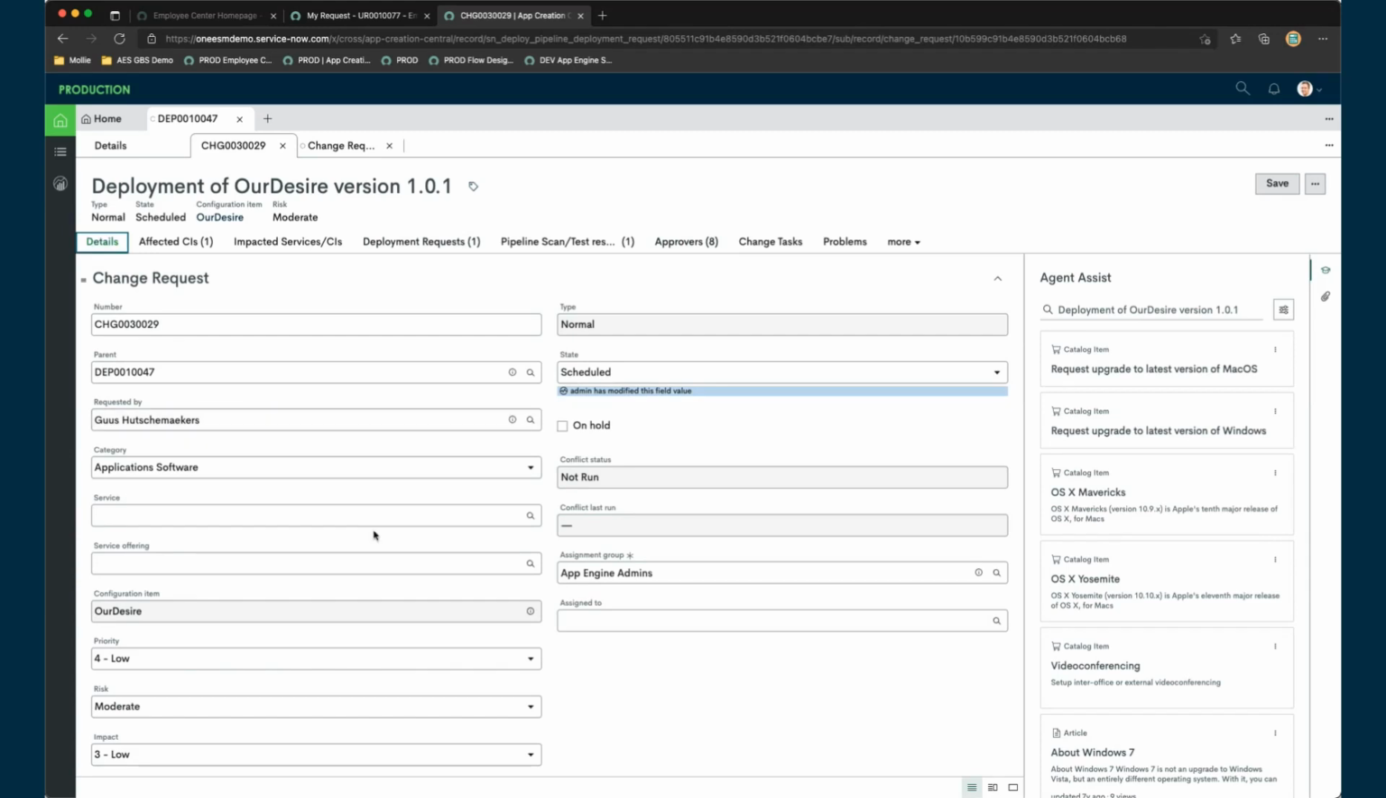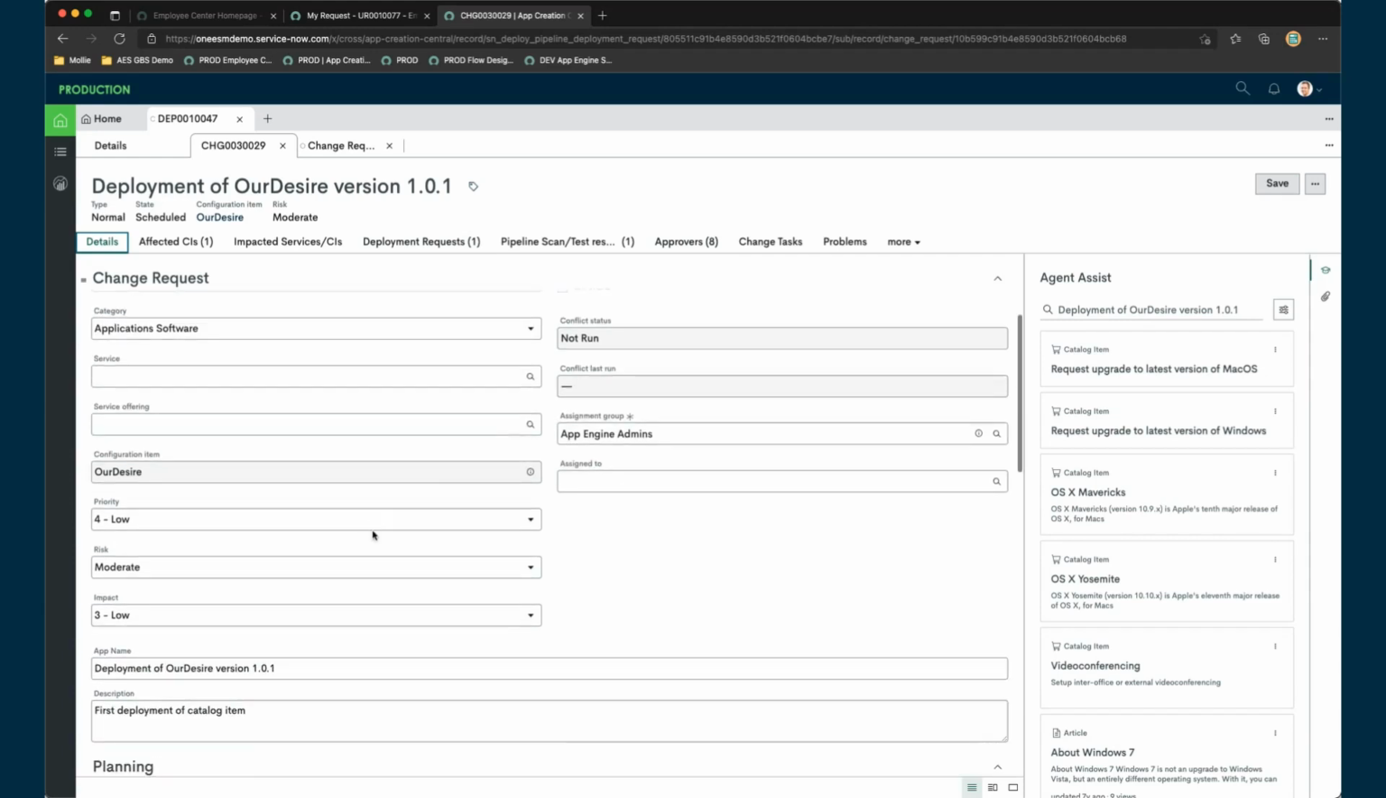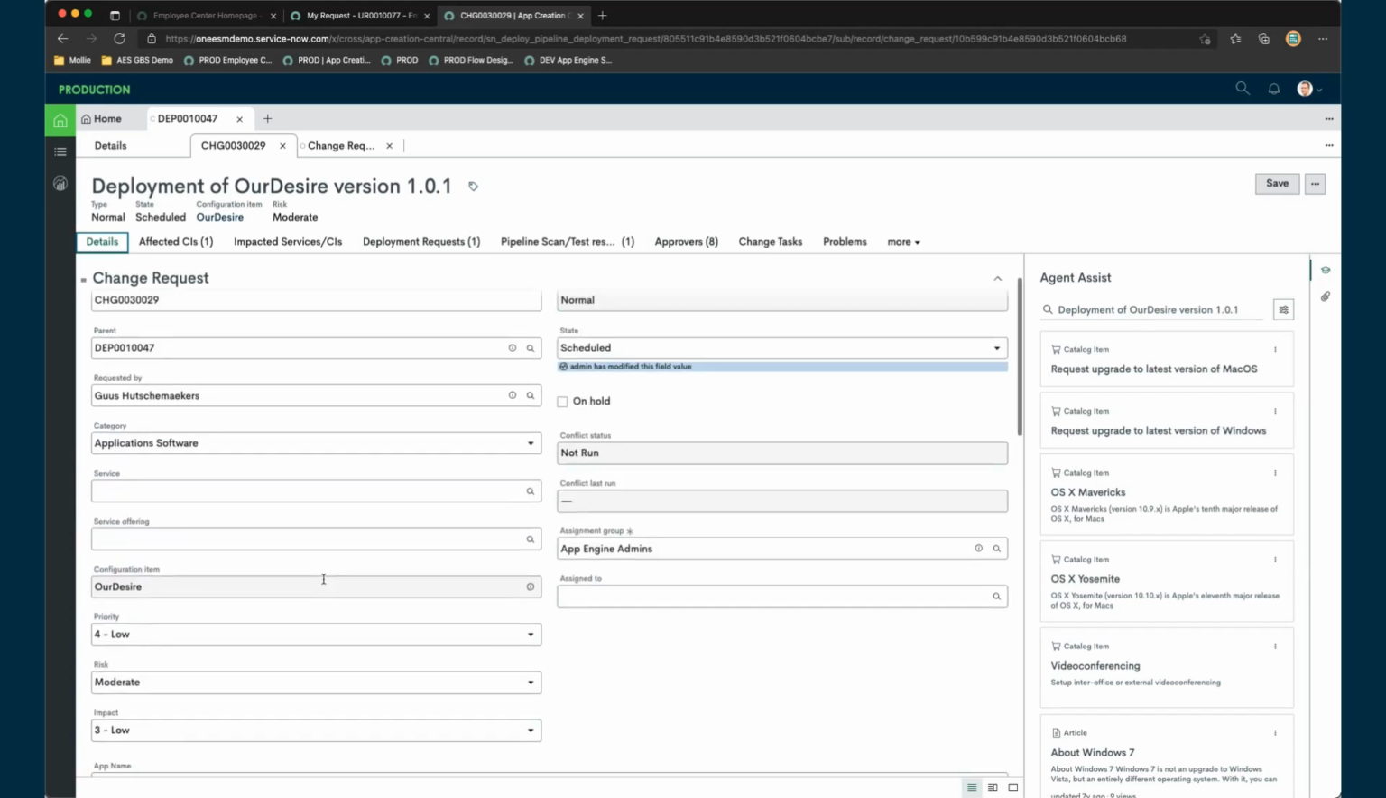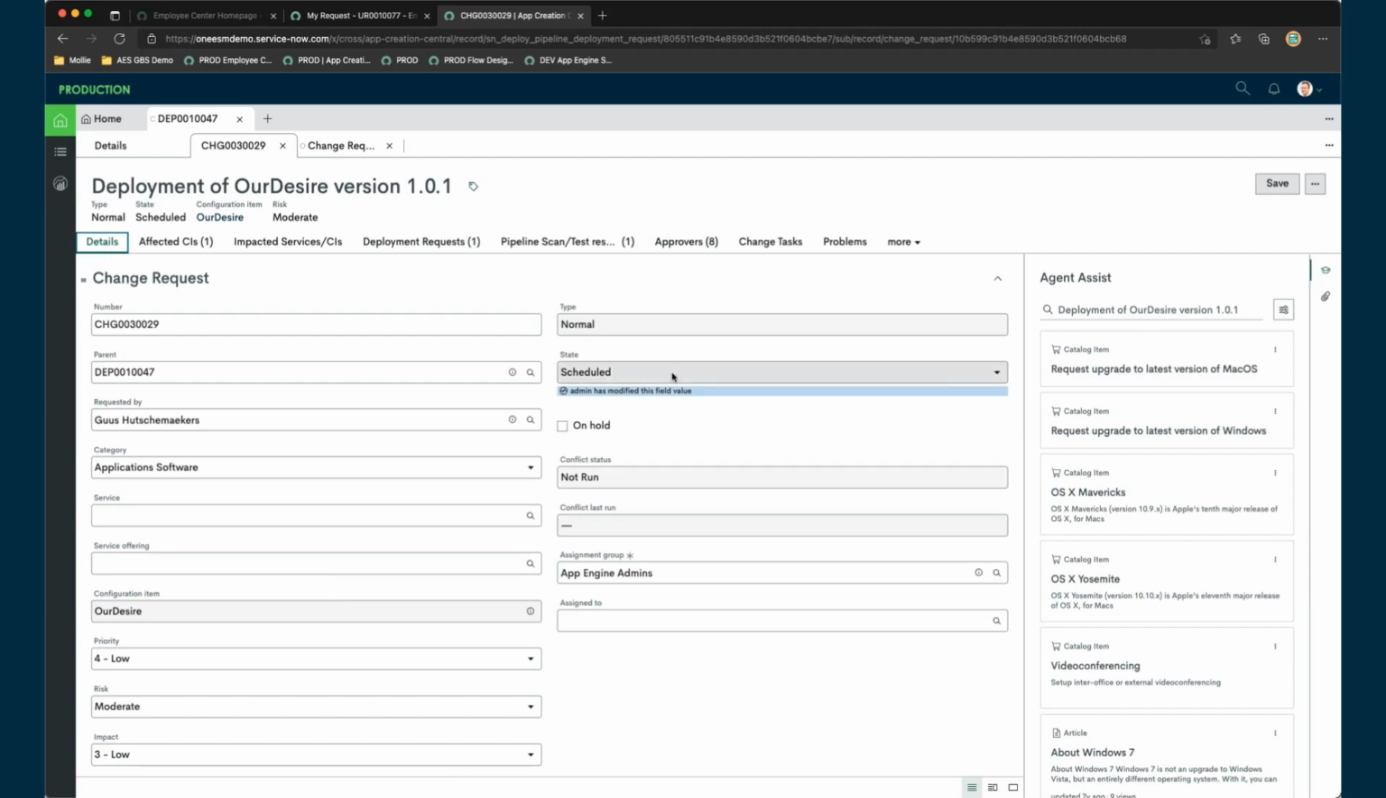So if a certain team maintains their own item and they have their own responsibility for it, you may want to skip these types of approvals. And then you have your test results. If all the test results check out and there's no issues found, you can also configure it to automatically move on and not have to go for the approvals. It's really a matter of what fits your organization.